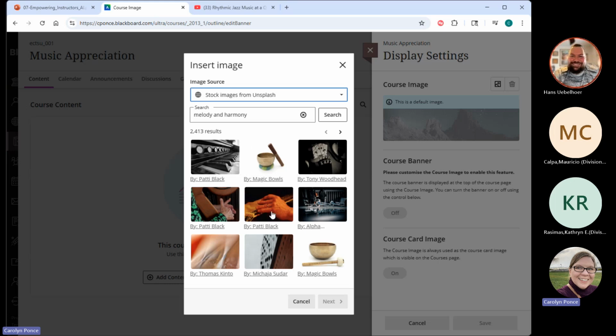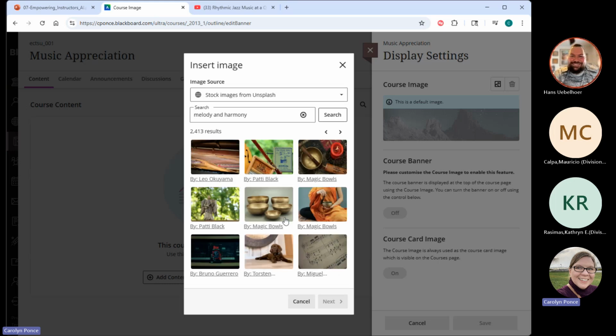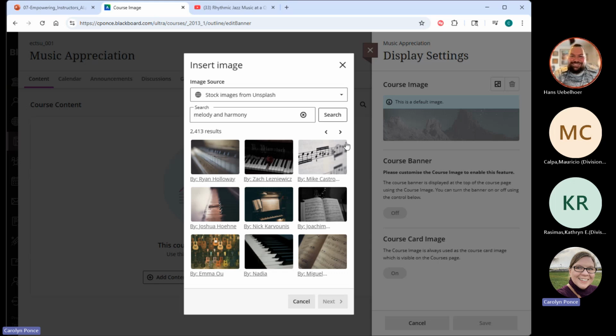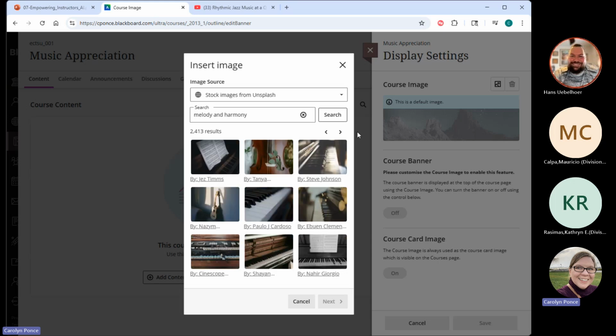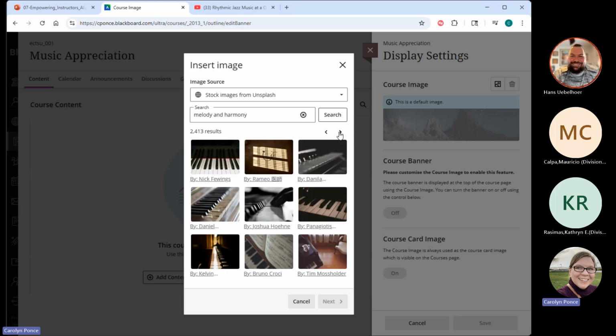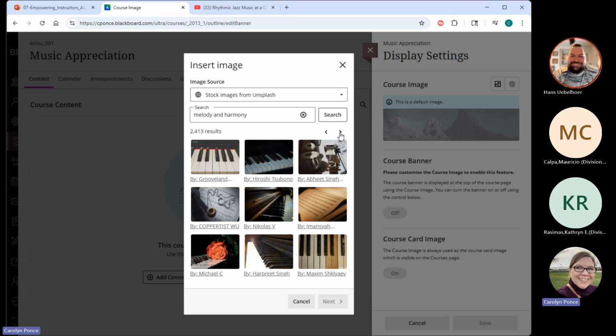But what you may notice is that some of the images are a little, okay, why is that harmony? Well, it's thinking some non-traditional, non-Western music along with it. But you can get a sense of the type of images you're going to get. The Unsplash repository is a repository of probably millions of images that are royalty-free and can be used within your Blackboard site. So let's find a nice one to start with. A lot of keyboards here.